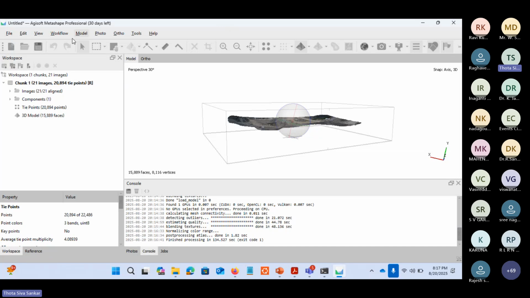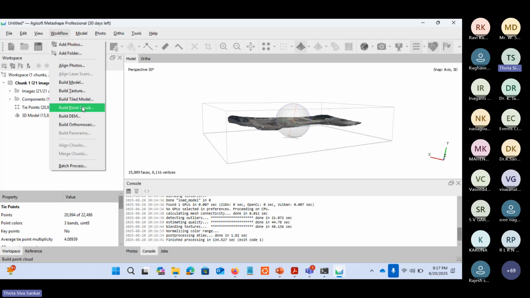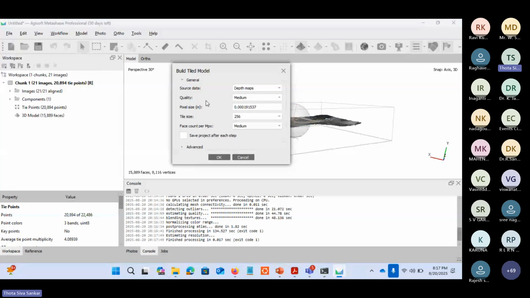Okay. So now let us try to go with the next step, which is build tiled models. In this we are going to make use of the tie points which we have generated initially, and further you can define the quality. From the tie points point of view, it's a standard quality. One such piece of information you are going to get is the pixel size, at what precision the information is going to be provided, which is often in meters. So 0.00017.